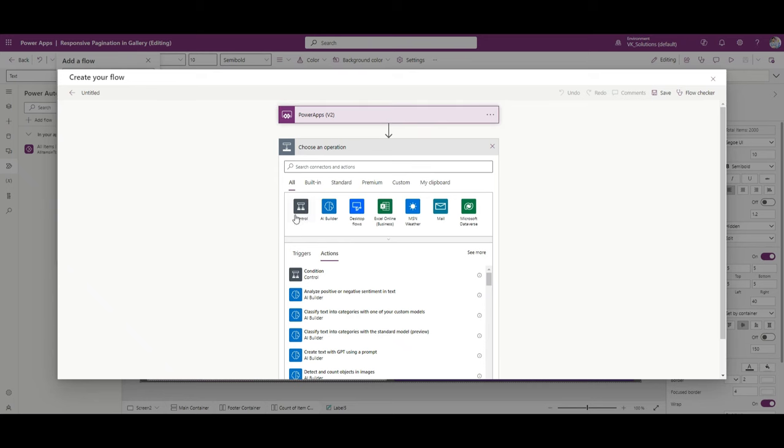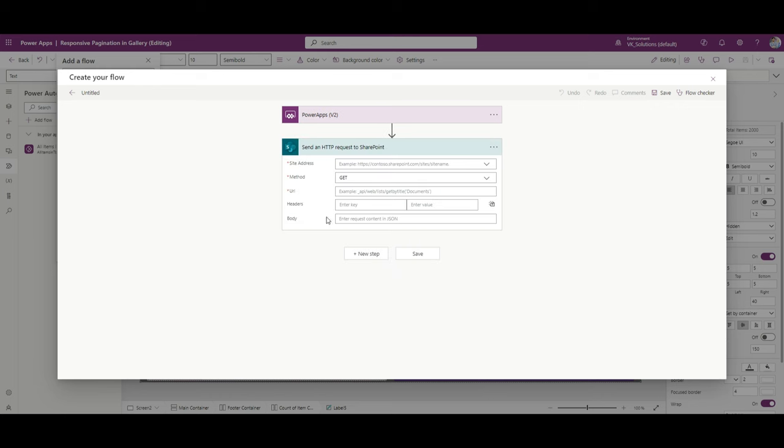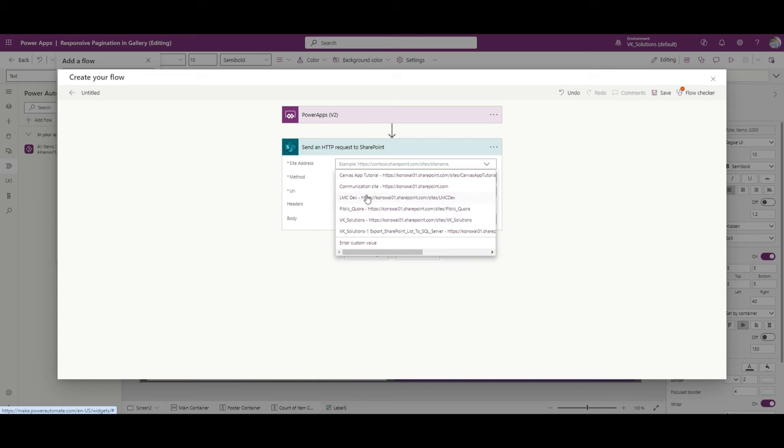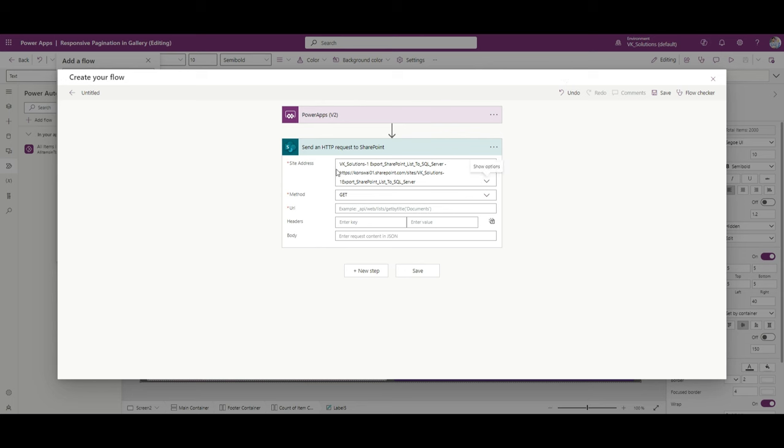So for that, there is a control, HTTP. If you search for HTTP, "Send an HTTP request to SharePoint." This is the control, right? Site address, just select your site properly. So my site is this VK solution one export, as I've shown you up here. So if I see this, this is my site. So I've selected the proper site.